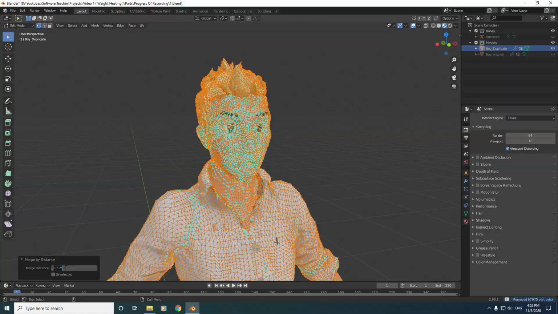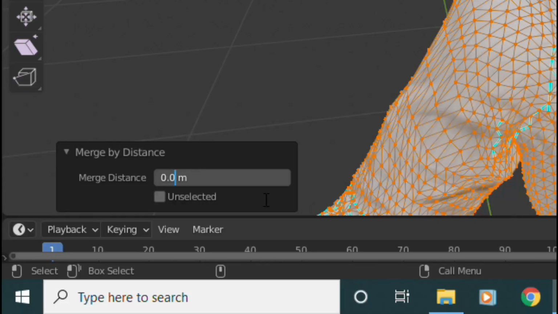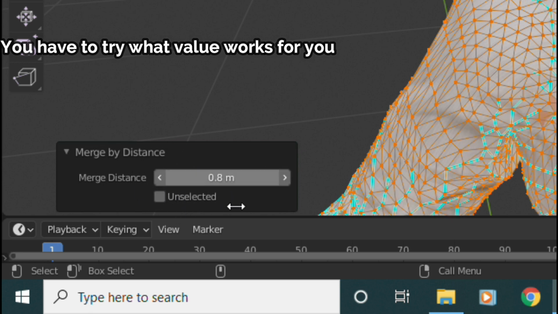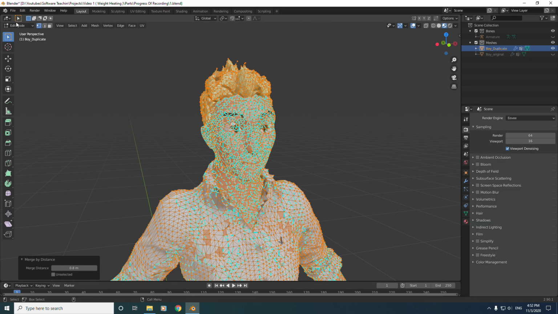Now what you have to do is that the default value is, I think, 0.0001, but you have to remove all the zeros and the 1. You have to add 0.8 maybe. In my case 8 may work, but in your case you just have to remove zeros or whatever. You can try this or play with this, okay? Any of the values can work for you. Let's go to object mode again.